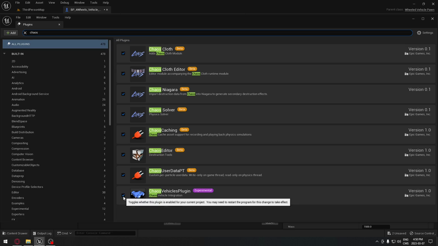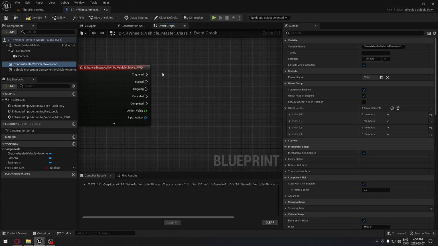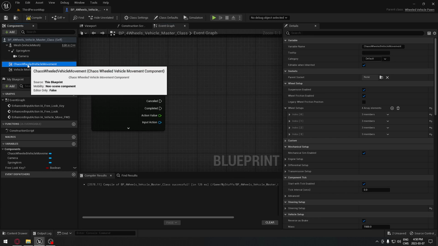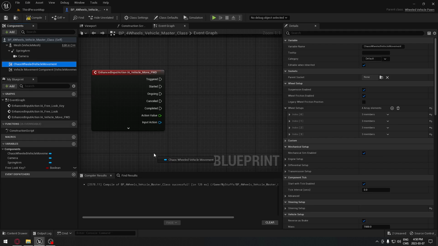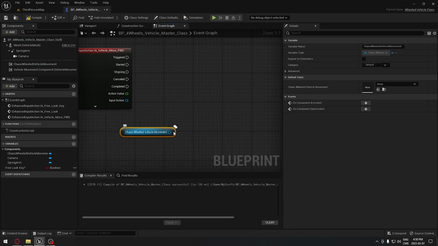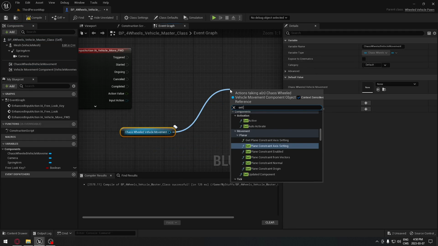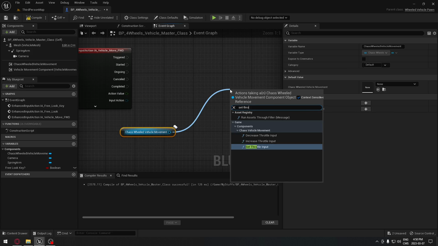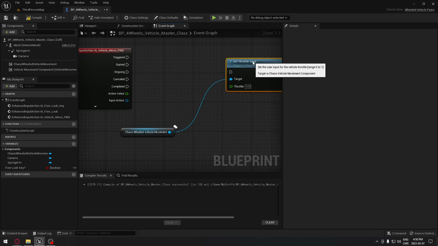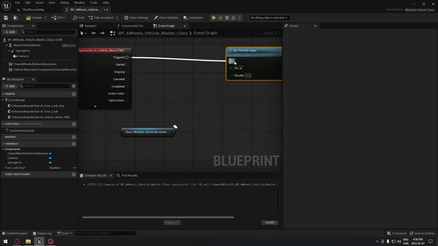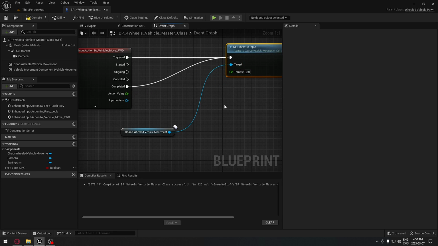Just click here, and basically you're going to have to restart your engine and you'll be all set. So when you have that installed, you can now take the chaos vehicle wheel movement, just drag it on your board, drag from that, and we're going to set our throttle, the throttle input, and we're going to plug it to trigger, and we're going to plug also the complete to it.